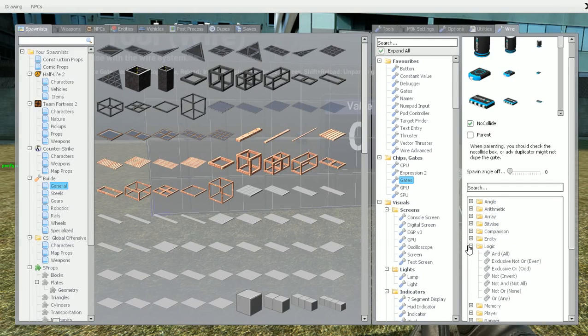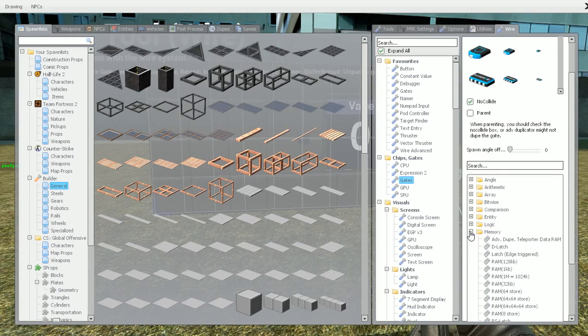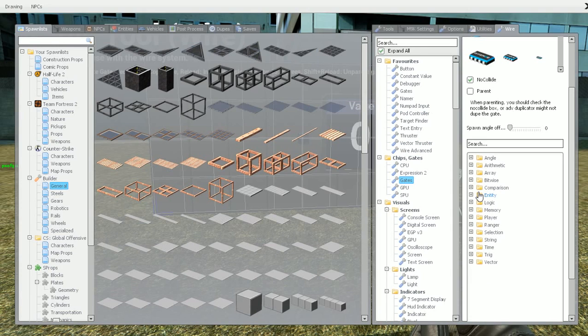Logic gates, they are really handy for making most of your contraptions. Even in an E2, you use a lot of logic gates. Memory gates, these I found are extremely hard to use. RAM and stuff like RAM cards, all extremely hard to use, and I've spent so long trying to get those to work. We don't really need player gates, ranger gates, not really either.